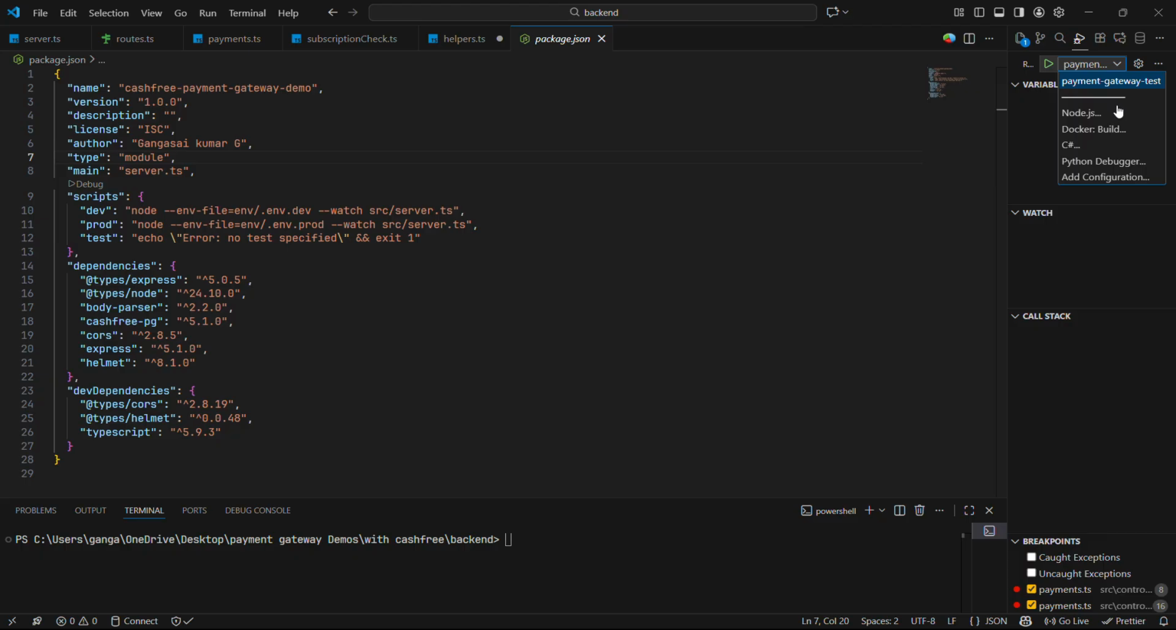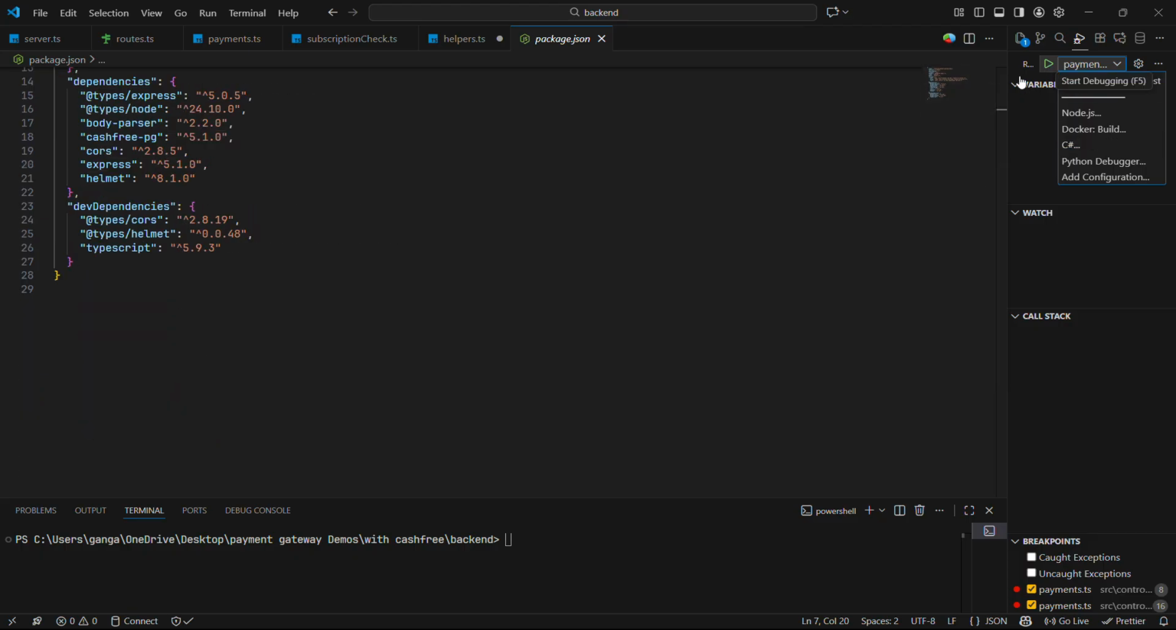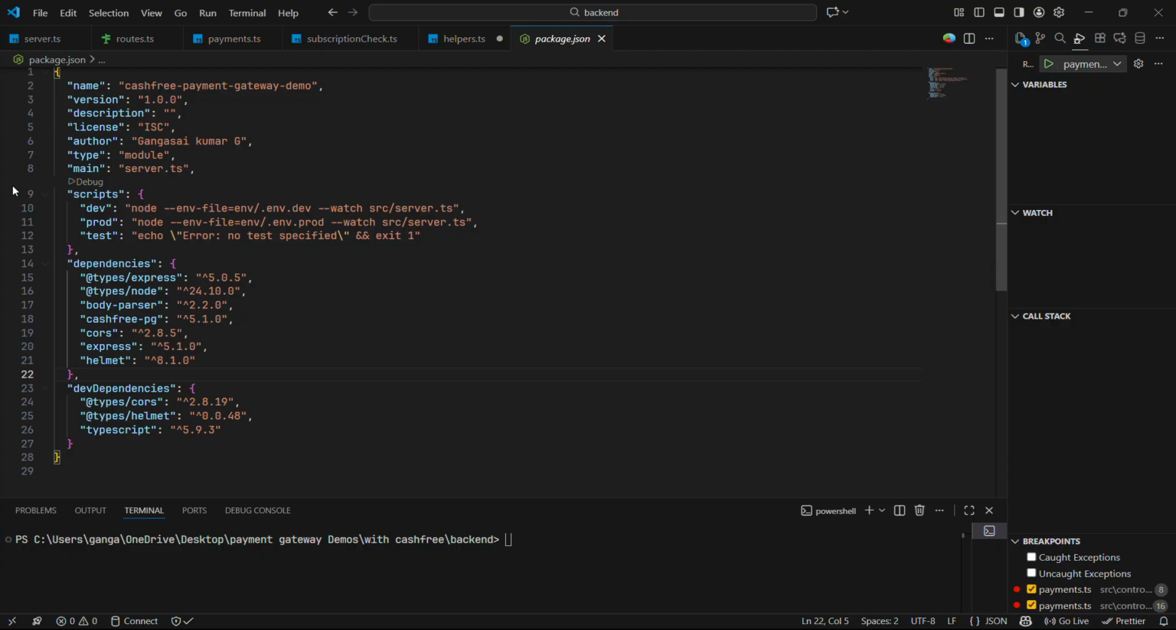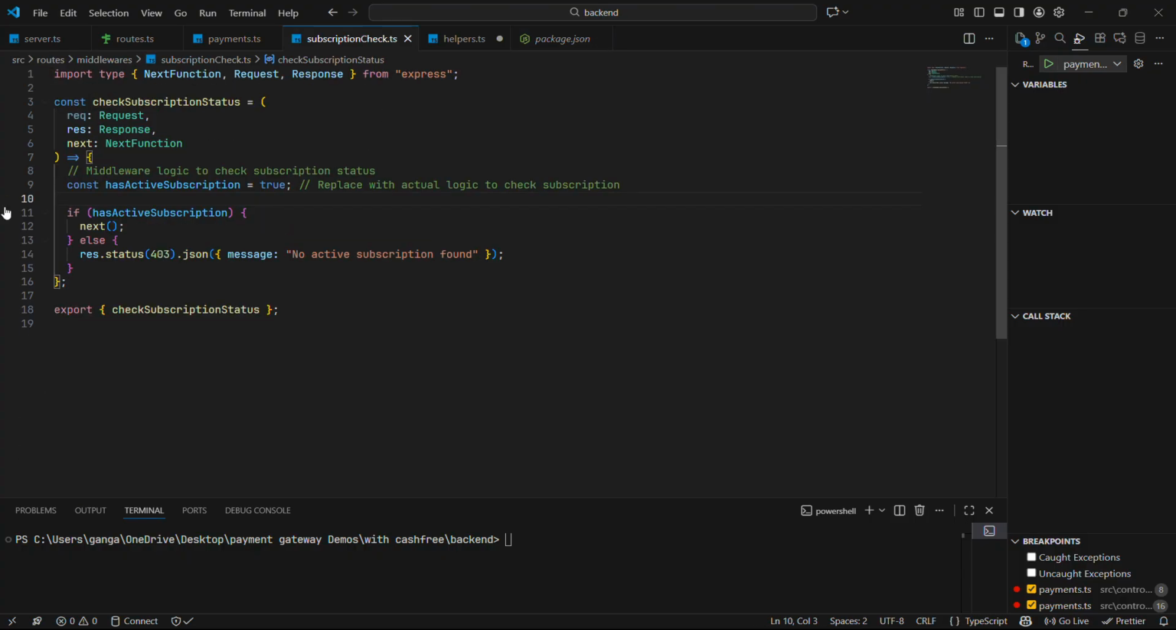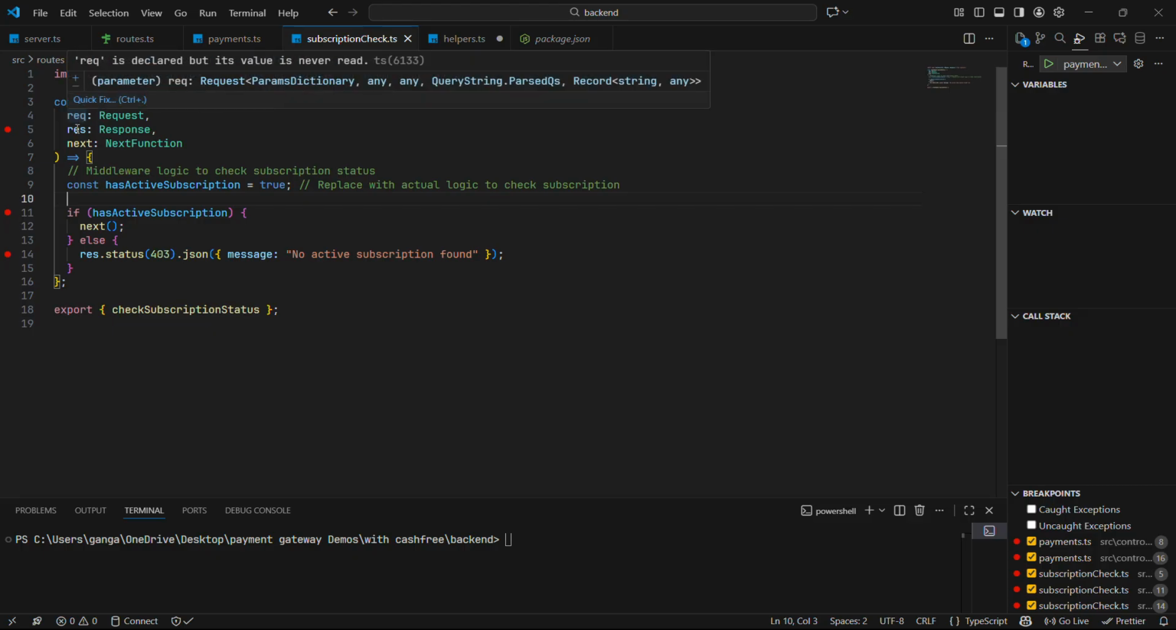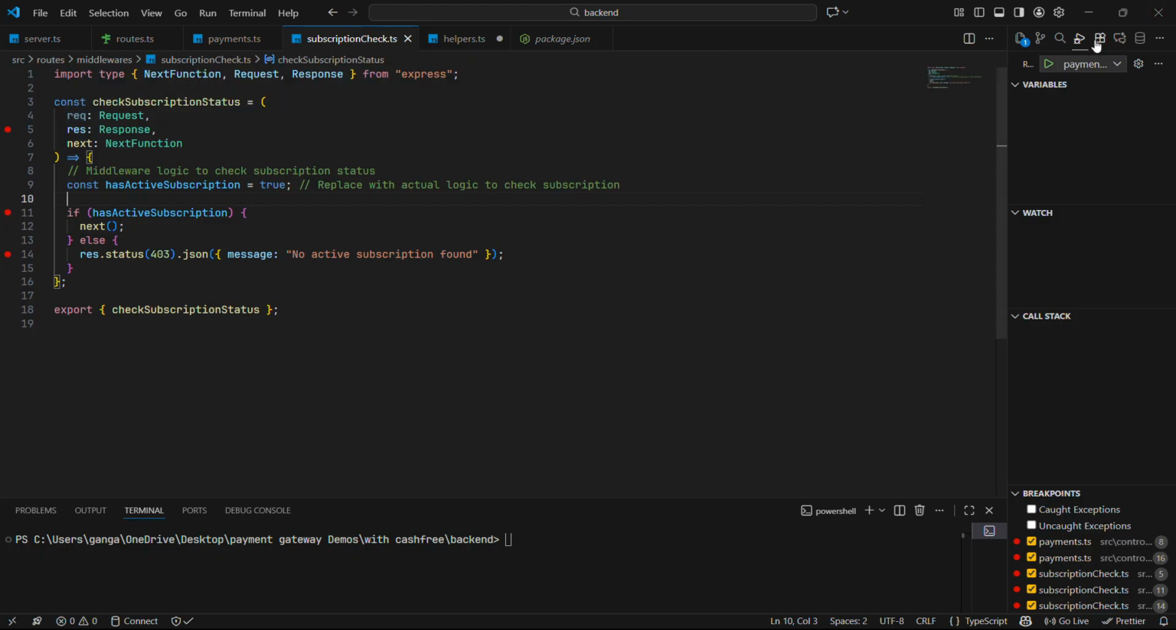This is the payment gateway test scenario. You can just run this and put in any debug points. We are able to put debug points, right? Yes, these red dots. We can put these, and whenever we get a request, we can hover over it to see what request is coming, and step by step we can go through it.